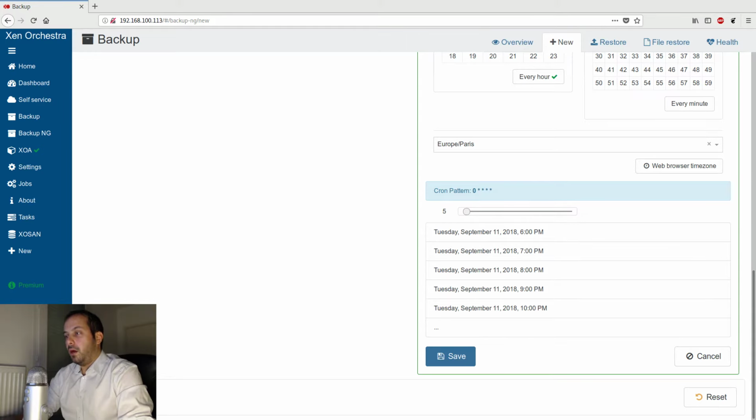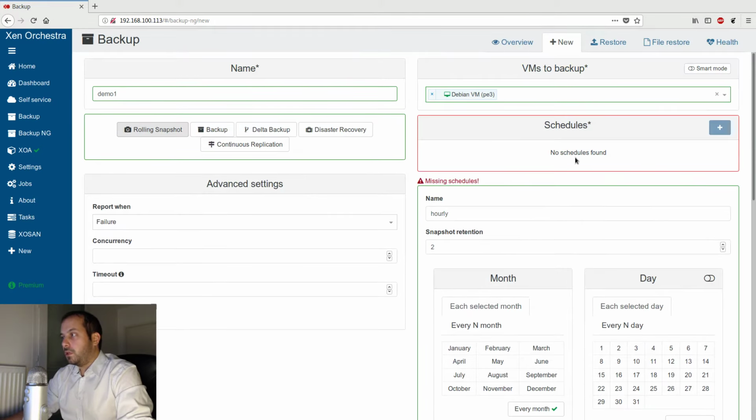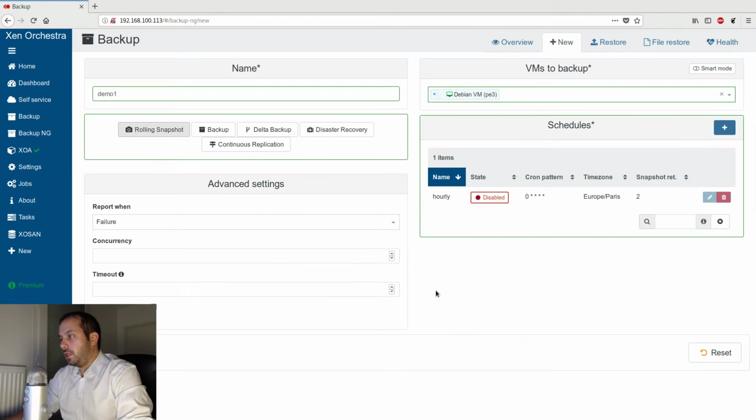So I just click on that, and I forgot to save the schedule. Okay, so the schedule is saved. So I can make multiple schedules. For example, I can have a monthly and an hourly schedule. It doesn't matter. You can create multiple schedules for one job. But here I will just make one, and I click on create.